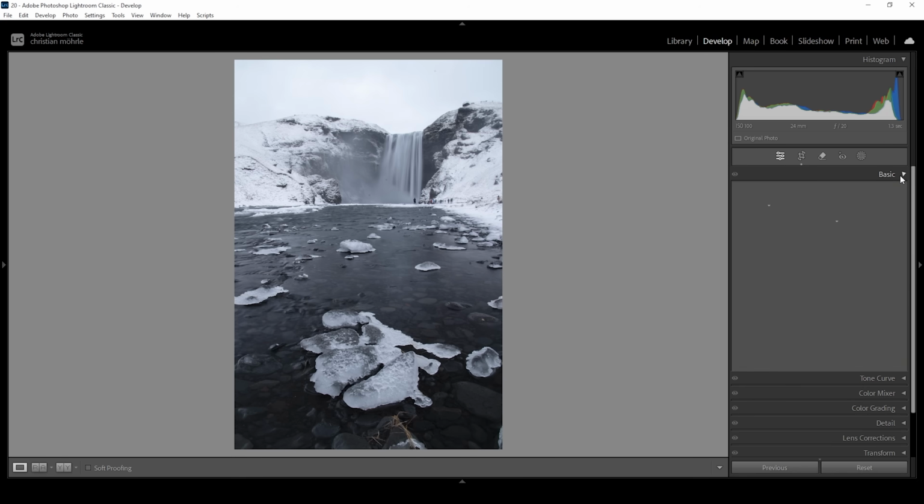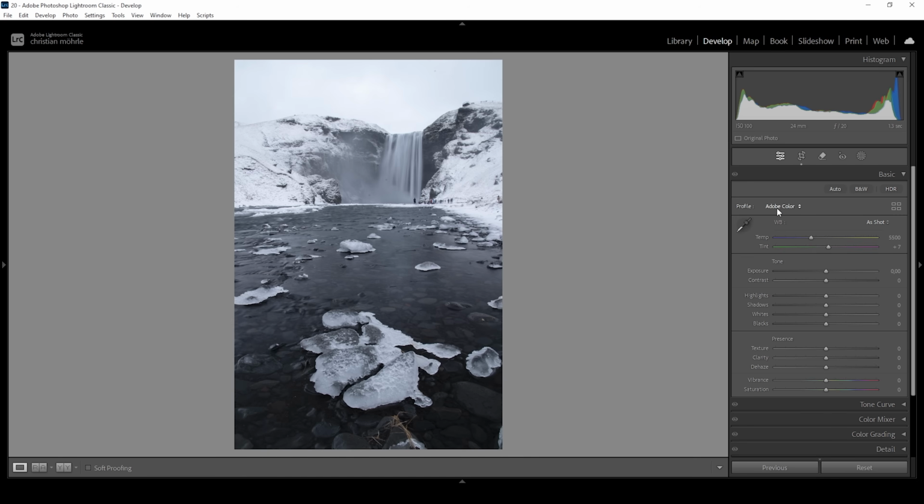So let's open up the basic panel and I want to change the profile from Adobe Color to Adobe Landscape, which will bring up the base saturation. You can see the whole image has a stronger blue color right now.